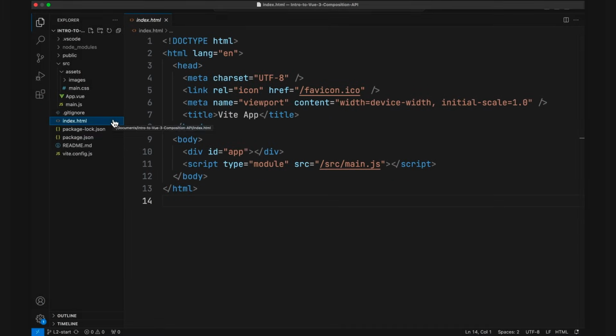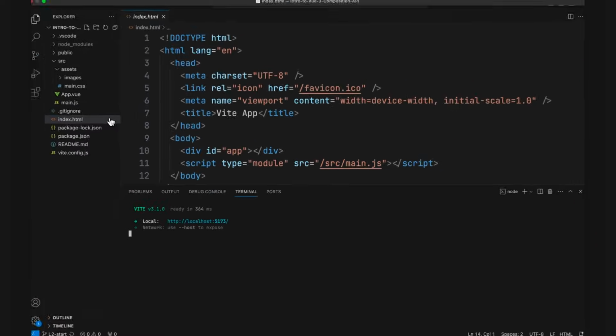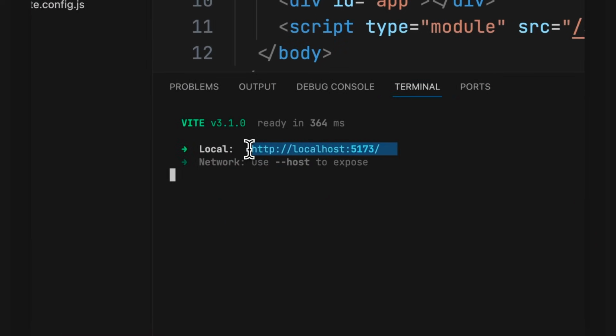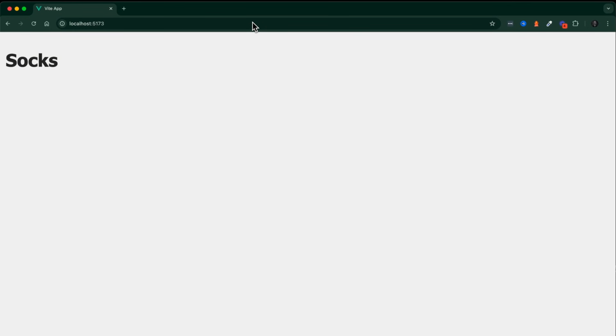Speaking of which, let's head into the terminal and type npm run dev, which will spin up the dev server and launch our project on a local host so we can view our app running live in the browser. If all is working, we'll see a white page with that h1's content from app.vue, socks.